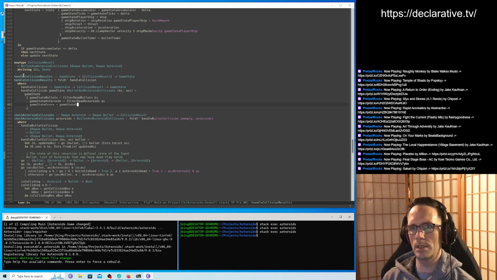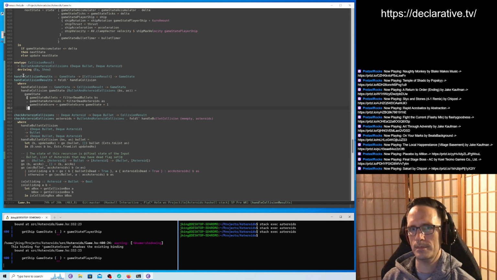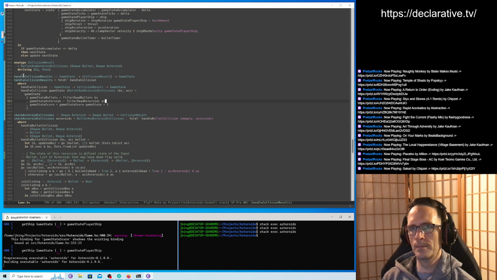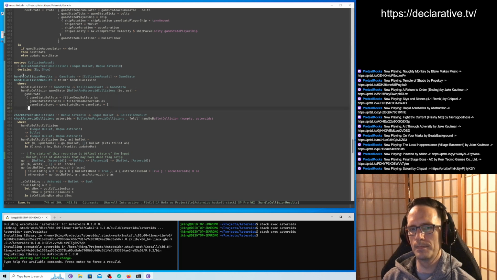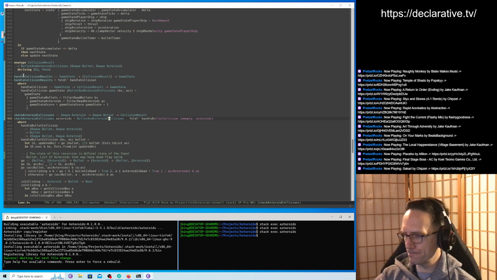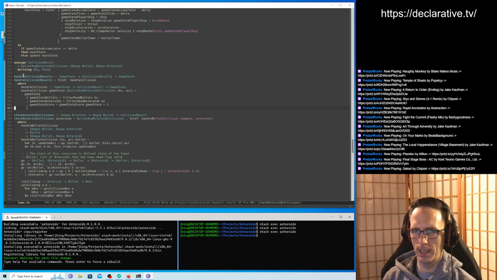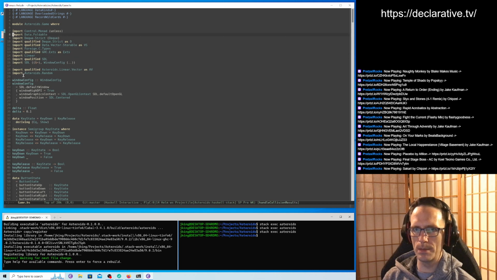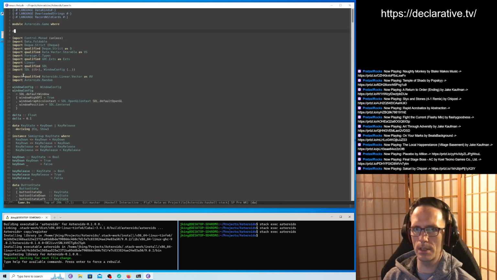equals game state score of game state plus 1. There we go. And we should be able to see that actually getting updated. So let's just use debugging for now to do that as a cheap way of seeing that, so we don't have to do all the rendering code for it, and we can do the rendering code in another pass.